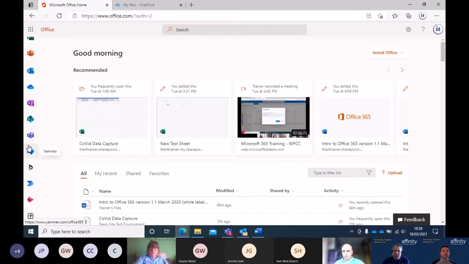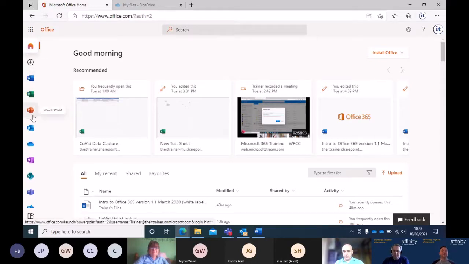Here's your Word. Up here we've got our Word, our Excel, and our PowerPoint. This is Word Online, Excel Online, PowerPoint Online. Now, again, as I said before, these are not as good as, for example, what you would have on your desktop applications. Some of the licenses with Microsoft only give you the online versions, not many of the licenses.